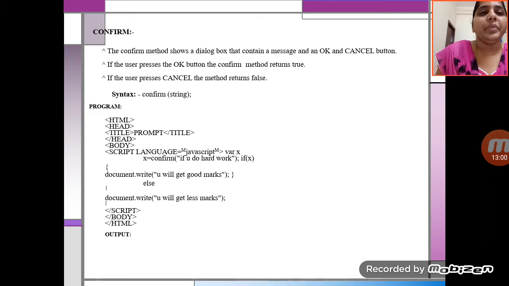After that, confirmation. How do we give a confirmation? The confirm method shows a dialog box that contains a message and 2 buttons, OK and cancel. If the user presses the OK button, the confirm method returns true. If the user presses cancel, the method returns false. The syntax is confirm and a string, as shown in the figure.